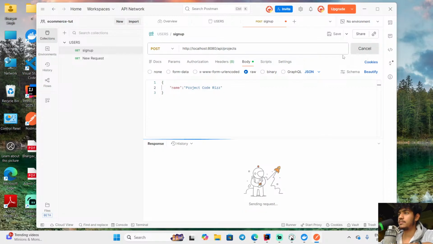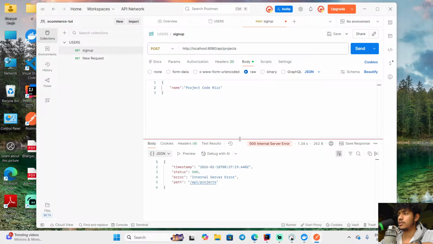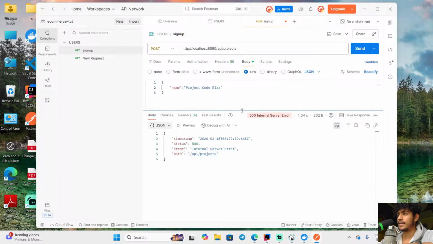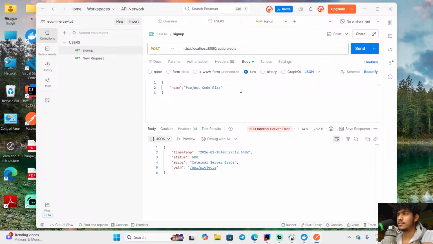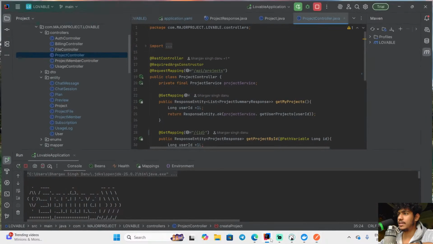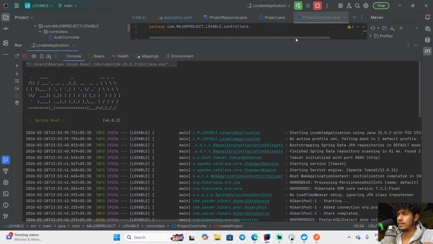Let's just send this. Are we getting anything from here? We are getting this JSON error, right? I don't know. API projects. I should not have gotten this API projects error just because inside my IntelliJ IDEA I was not having any error.